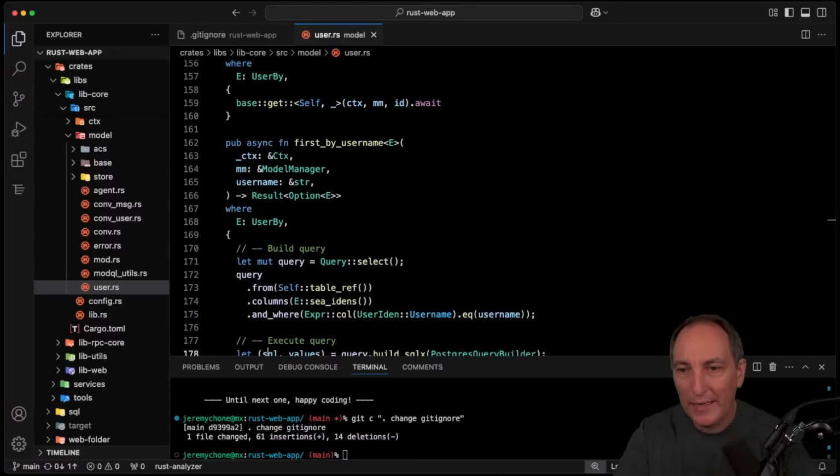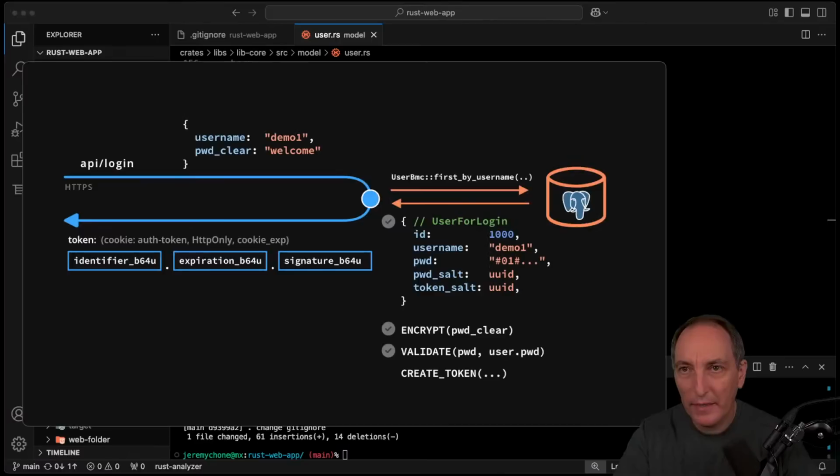So if I go back here to my sketch, what we do here is a first user by username to get these guys, such as we can create the token. And so here we get the token salt kind of business. And then after we get the username and so on. Yeah, so that is kind of the architecture, the concept.